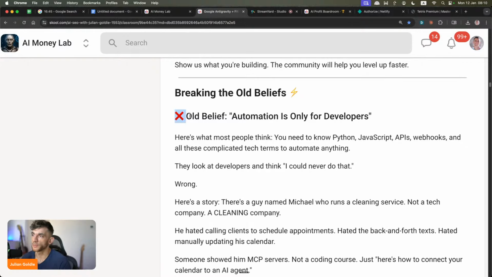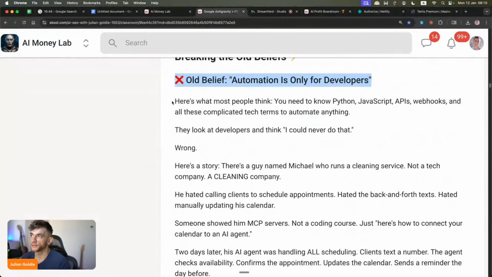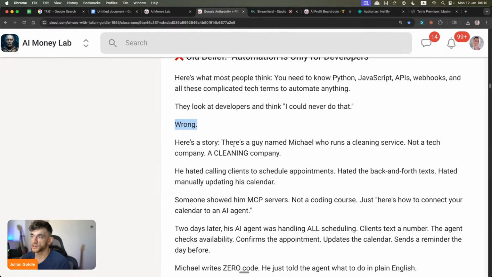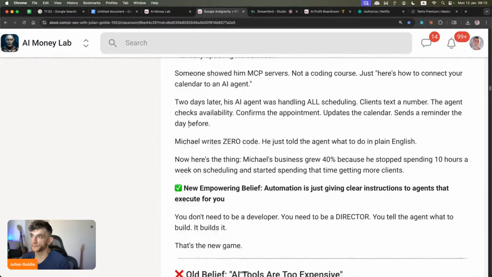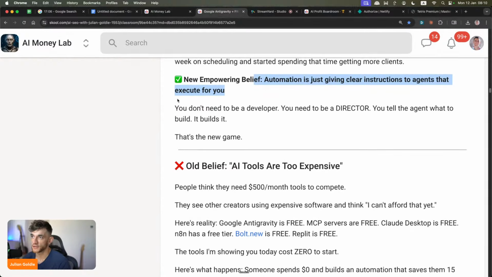So first of all, the old belief was that some people thought automation is only for developers, right? Here's what most people think: you need to know Python, JavaScript, APIs, webhooks, and all these complicated tech terms to automate anything. And they look at developers and think, I could never do that, right? That's actually wrong. Automation is just giving clear instructions to agents that actually implement for you.